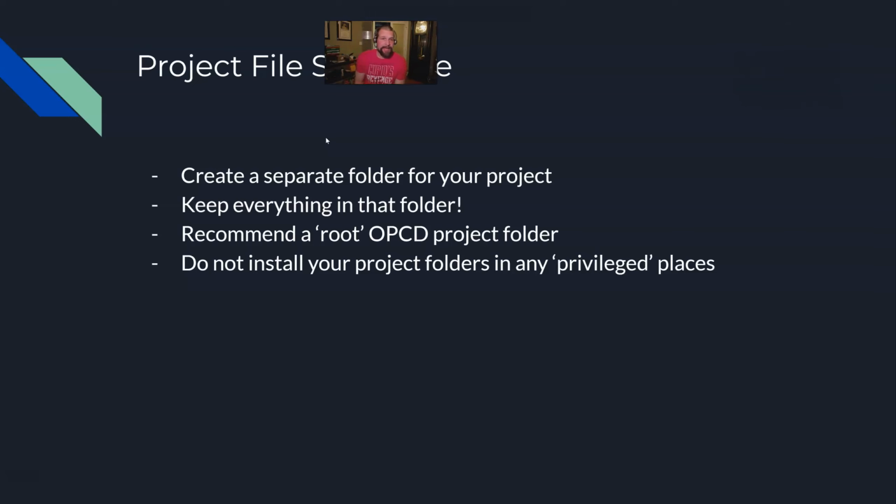I recommend a root OPCD project folder. I'll show you what I mean, and I'll also show you what I mean by root. By putting it in the root of your hard drive, you're going to avoid some excessively long path errors that you might get in some tools like RAM. I know you don't know what that is, and you shouldn't know what that is now, but later on you will. And if you get this error, it's because you didn't follow my advice.